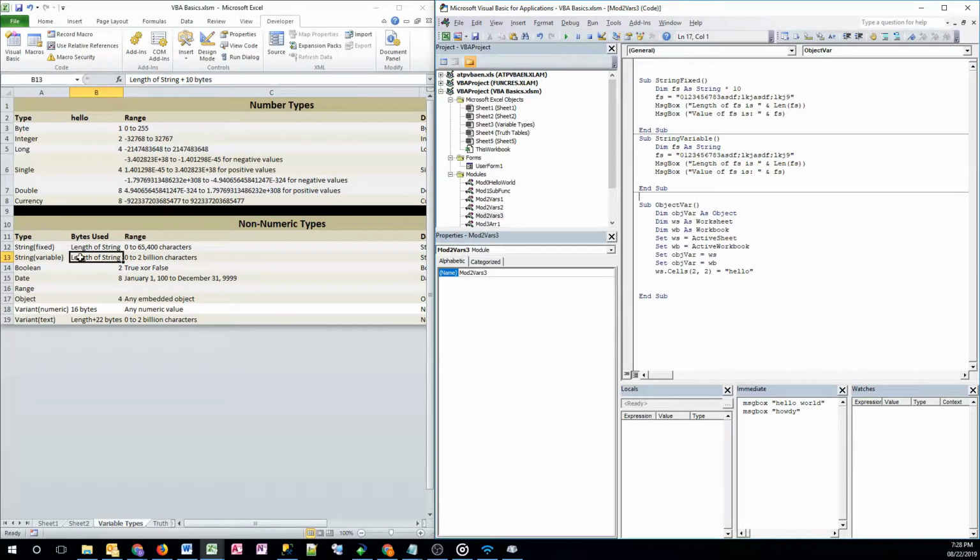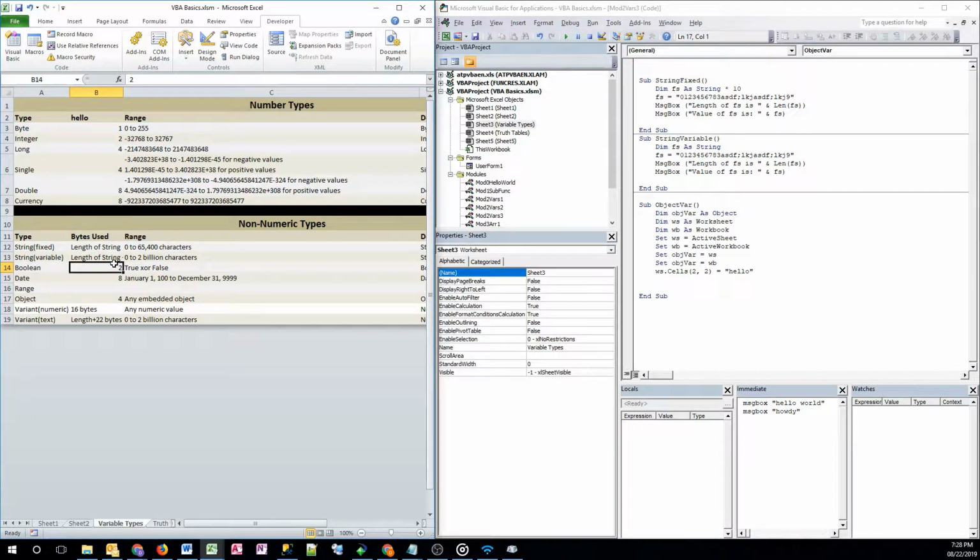Now, when we look at Boolean, Boolean's a weird one. In some languages, Boolean is 1 bit. A bit is 1/8 of a byte. So a bit is a 1 or a 0. A byte is 8 bits, and then it goes off from there into kilobit, kilobyte, megabit, megabyte, etc. But in VBA, a Boolean is actually 2 bytes, and those 2 bytes can either contain the word true or the word false, and that's all that it can contain.